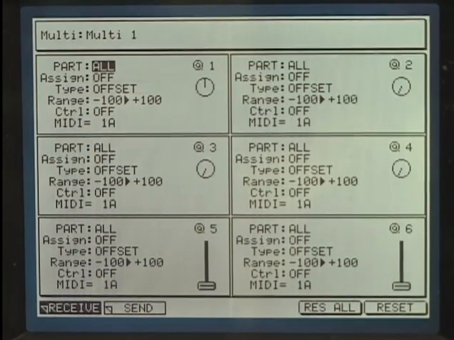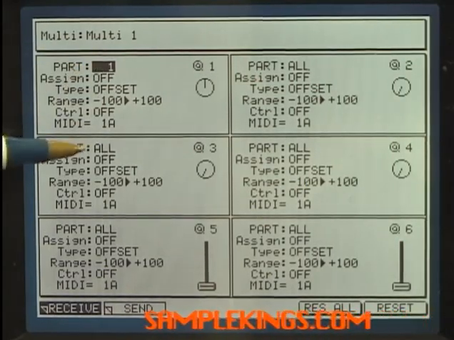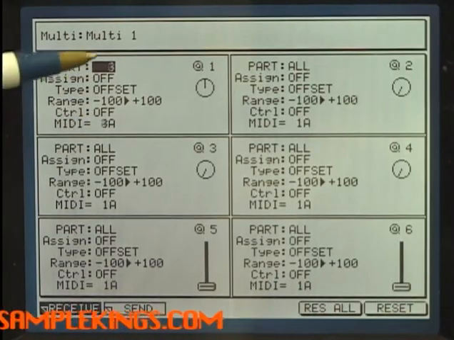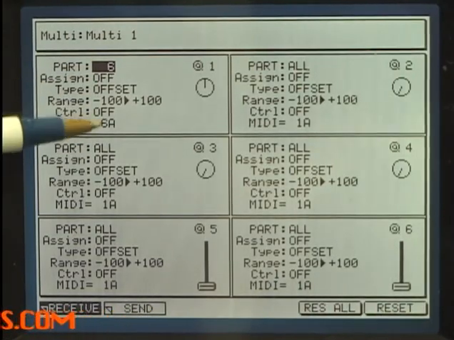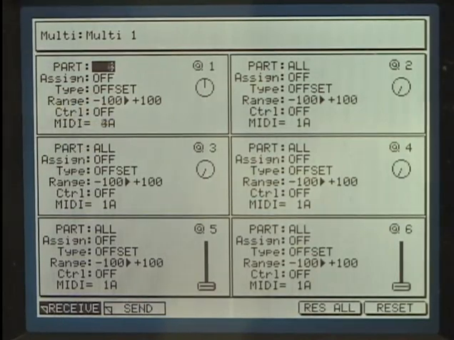Next, we have MIDI right below here, which is MIDI 1, A. Now we have to go up here to part. If you turn part, you'll see this changes. 2, 3, see that? It's changing. As we change the part, we can change the MIDI channel. If you have a MIDI channel assigned here to a particular instrument, you can change the effect to that instrument. It's really cool.